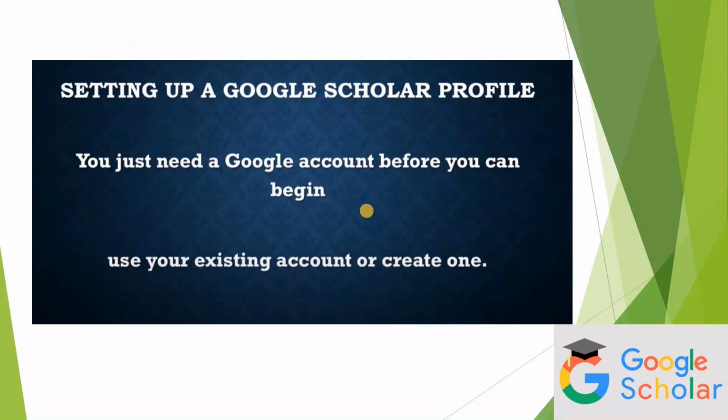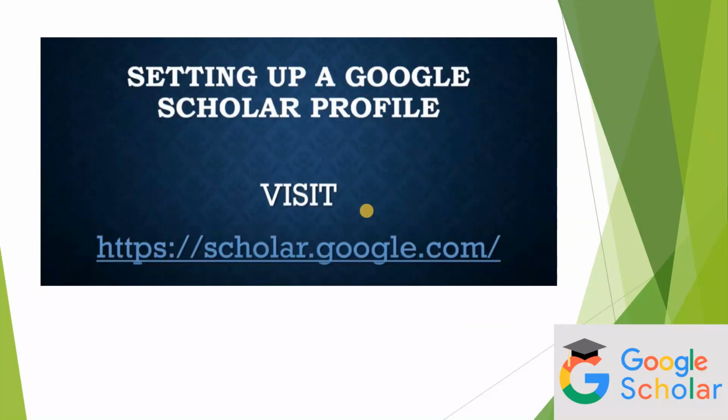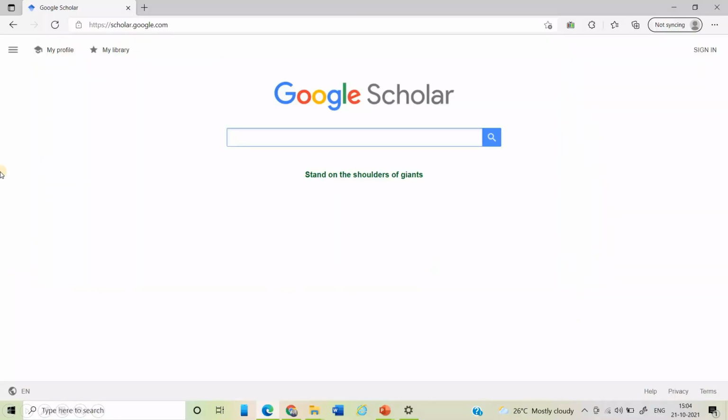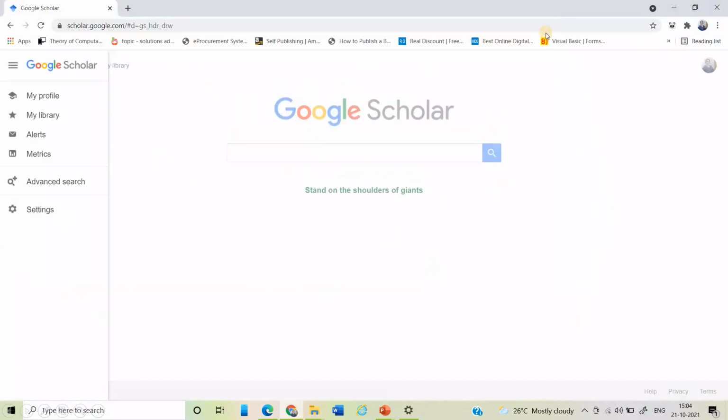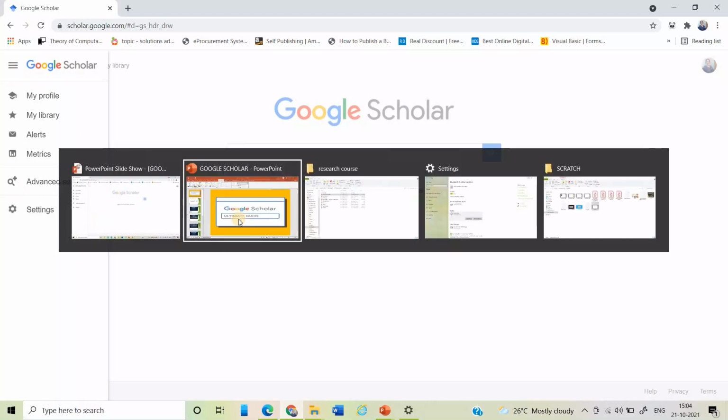Next, we have how to set up your Google Scholar profile. For that, you need a Google account. You can use your existing account or you can create a new one. For setting up the Google Scholar profile, you need to visit this link, scholar.google.com. It is the interface of Google Scholar. First you will get this page, then you have to click on these lines and you will get these options. So let me show you the demo of this.